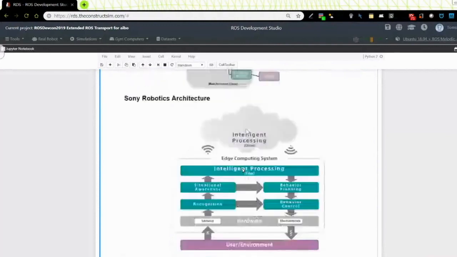So the Sony Robotics architecture is something like this. That's something we believe in for most of the robots. This is not only for Aibo, but the other robots we are working on. On the left bottom, you can see the sensor.